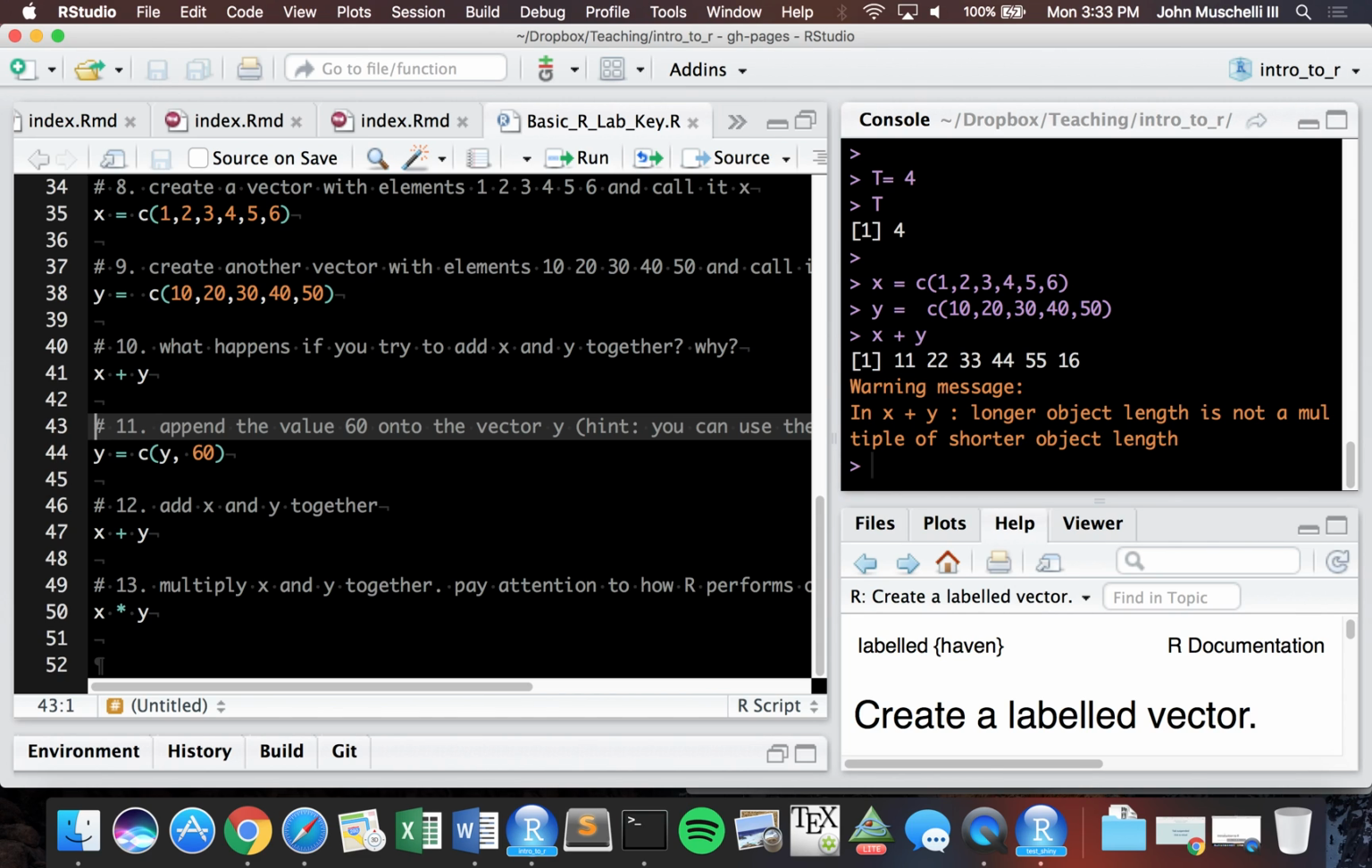So what happens here? R tries to be flexible in a very dangerous way. 6 elements, 5 elements. So it says, let's add them together. I'm going to try my best. So it's going to say 1 and 10, 2 and 20, 3 and 30, 4 and 40, 5 and 50. It says, well, I ran out of stuff. So what it does is called a wraparound effect. It says, take this whole thing, put it again. So that's why it takes 6 and 10 and makes 16. That is generally not a good thing.